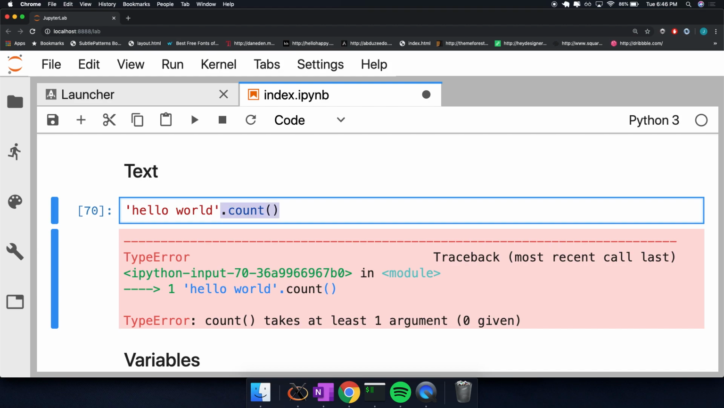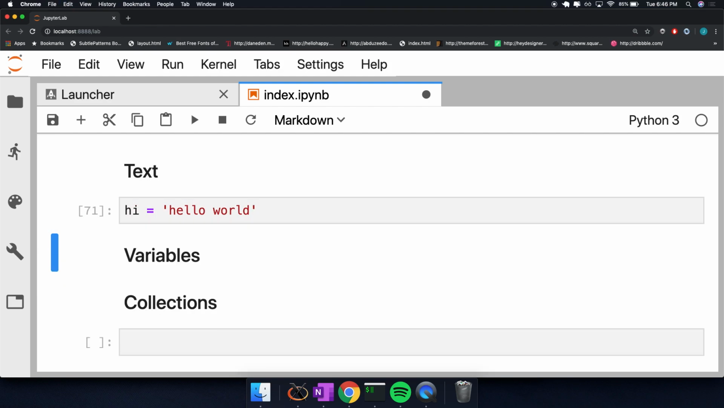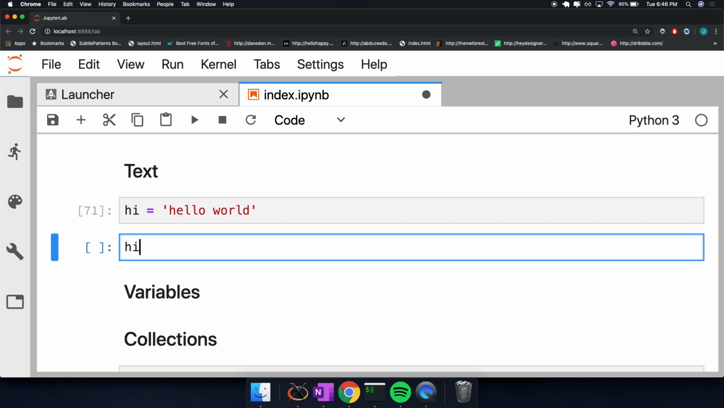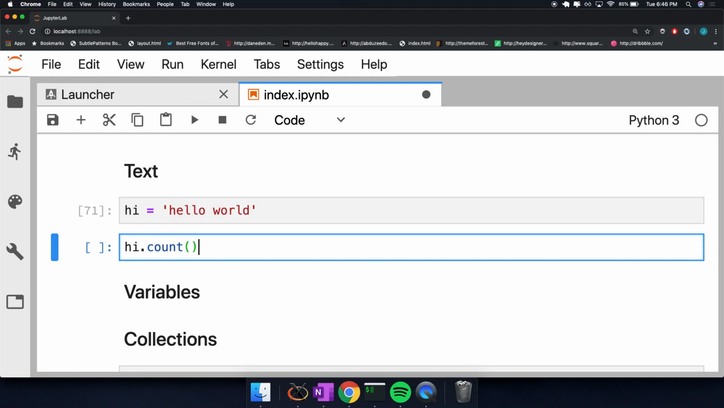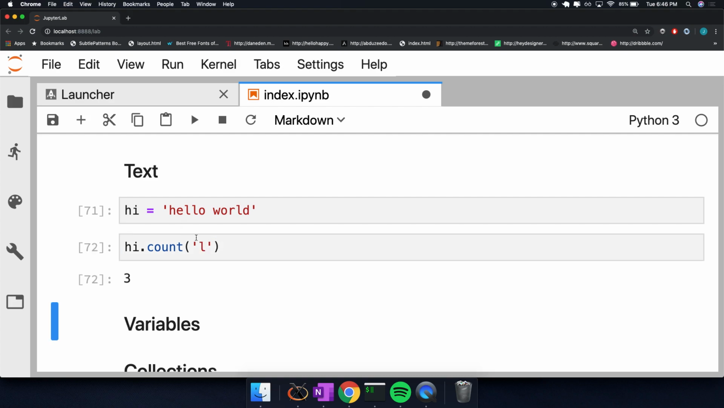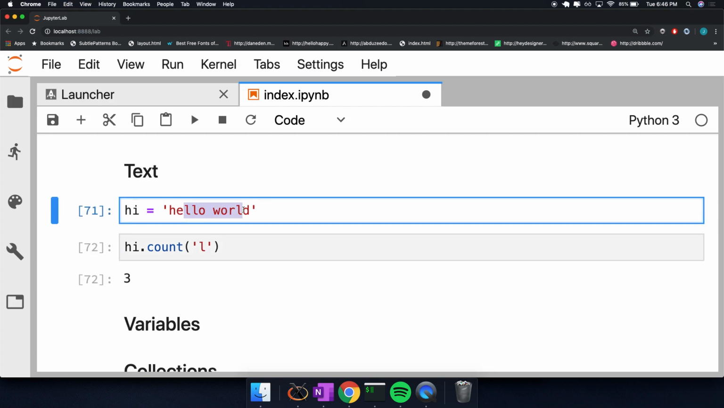All right, I'm going to have to do this real fast. hi equals that. And then I'm going to do hi dot count and then press Shift-Tab. You can see I'm pressing Shift-Tab, and here it's giving me the documentation. It tells me it returns the number of non-overlapping occurrences of a substring in the string. Optional arguments are the start and the end. So what I think this does is it actually counts the letters, right? So I can type in something like L, and this tells me that there are 3 L's here.